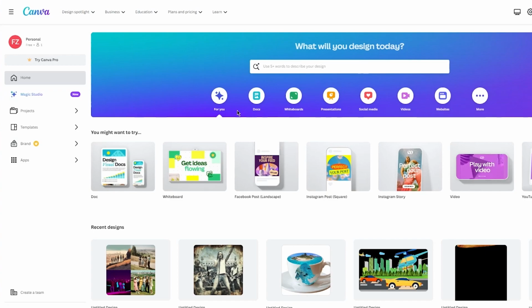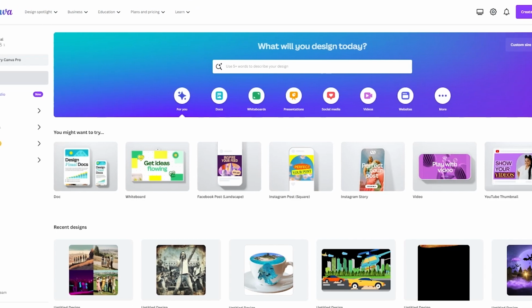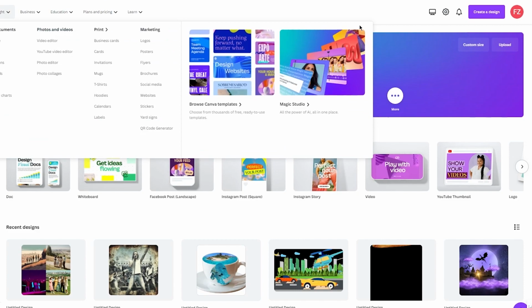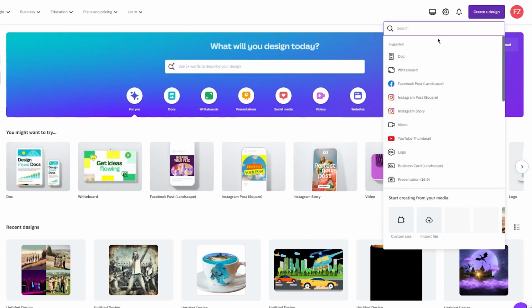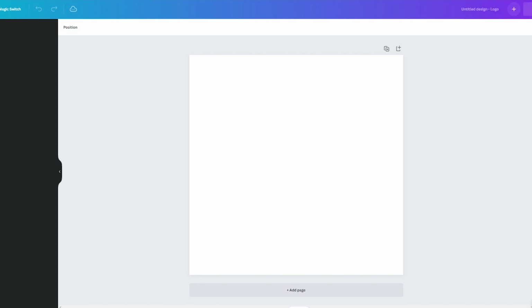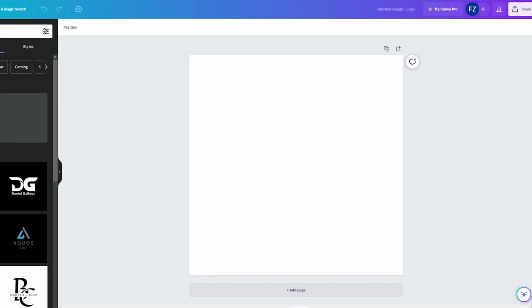Now, to start things off, we're going to come to canva.com over here, as you can see. Once we're over here, you are simply going to go over to create a design. Once you click on this, down here, you can see logo. If you don't see that, just type in logo, and it's going to come here. So we're going to click on logo, and once you click on logo, it loads things up like this.